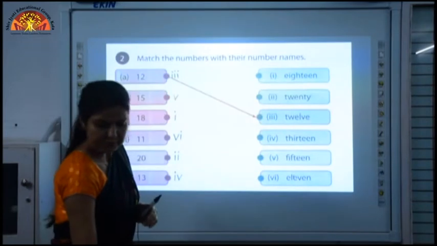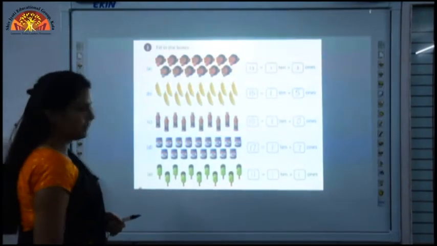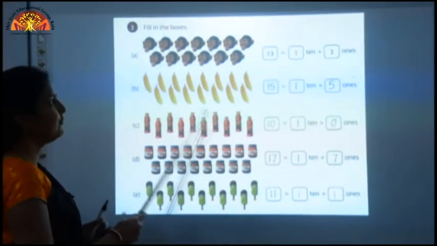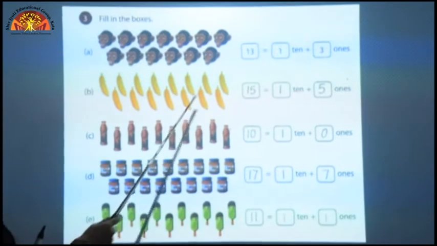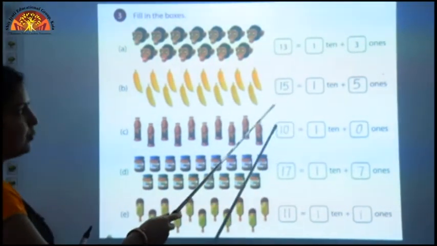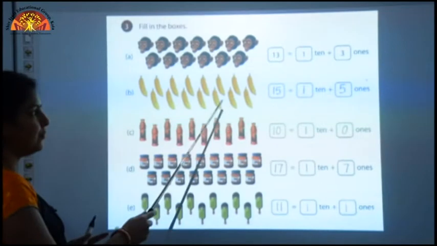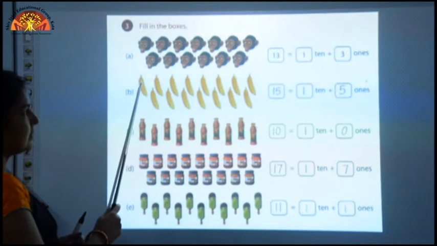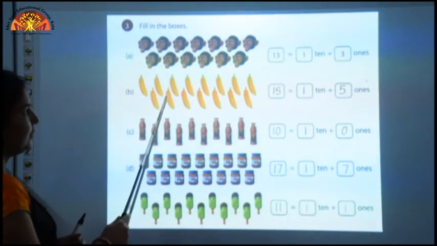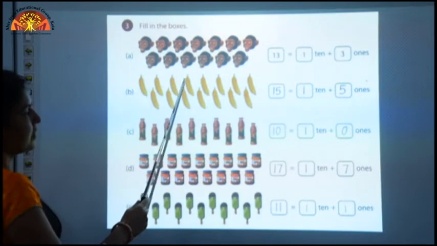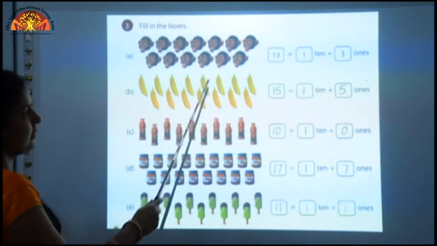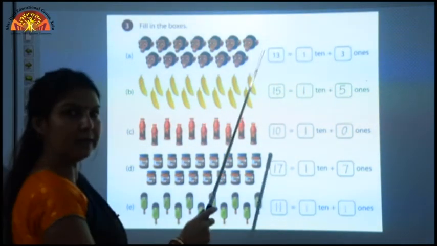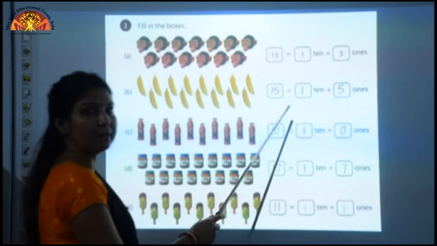Now see question number 3. Fill in the boxes. Children, here a few objects are given. You have to count these objects and write the number in the blank box. First of all, you will count the objects. Now see here. How many bananas are here? 1, 2, 3, 4, 5, 6, 7, 8, 9, 10, 11, 12, 13, 14, 15. How many bananas are here? 15. So we will write 1, 5, 15.